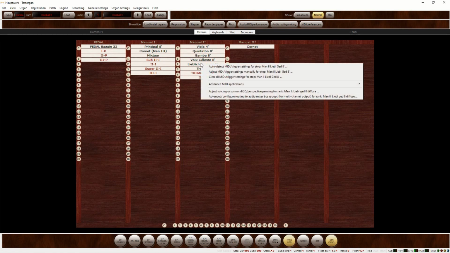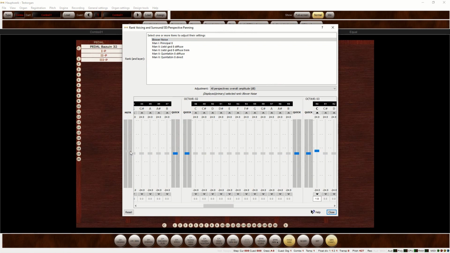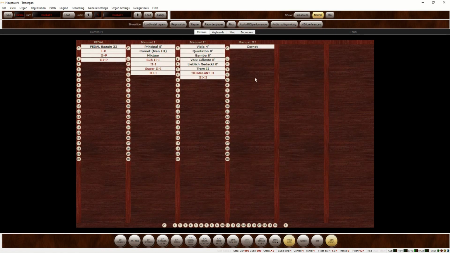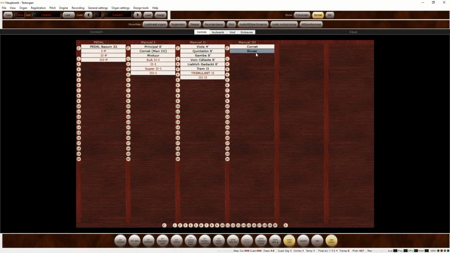And we can hear the blower noise. It's not so very loud, so maybe we want to adjust it in the rank table. We don't see any stop for the blower noise since it's on division 6. I changed the blower noise to the division for manual 3, so we can see the stop and we can hear it turning on and off.